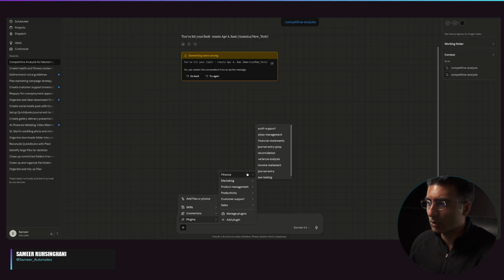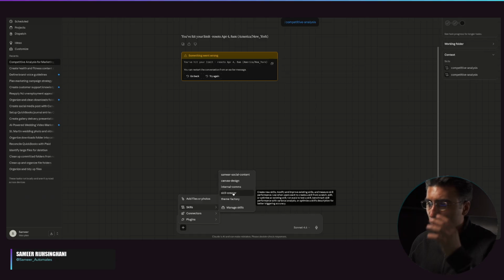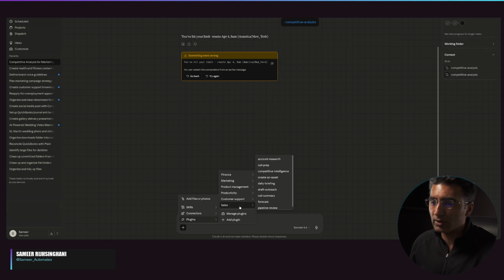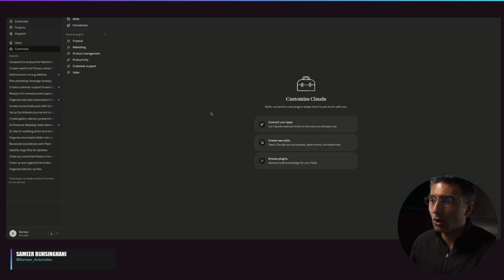A couple other things here we'll go through as well is like the skills we already went through. The connectors are just other applications you can connect. Plugins are something really interesting because what plugins do is they allow you to kind of ring fence or consolidate a skill, which is like a set of instructions with tools. So a plugin, just like the word sounds, allows you to plug and play a specific level of expertise within your specific Claude session.